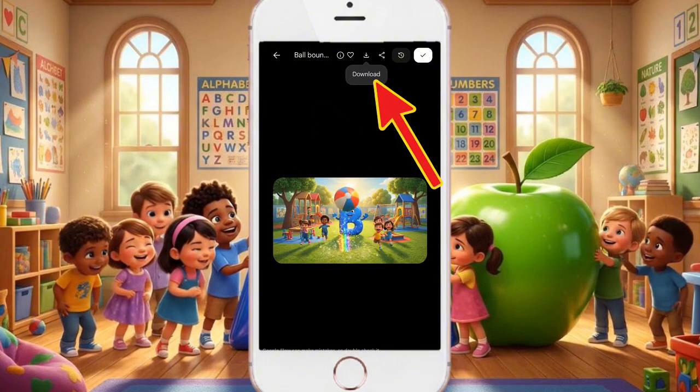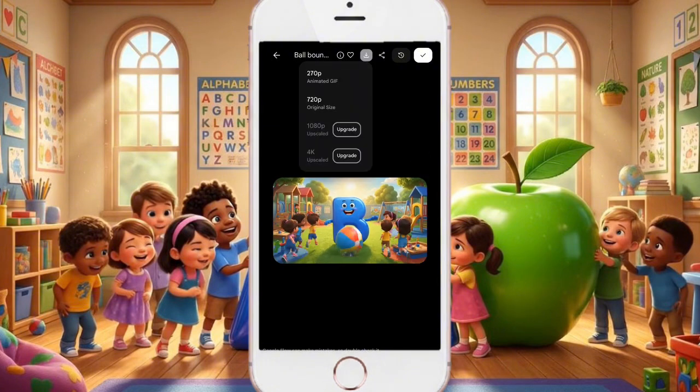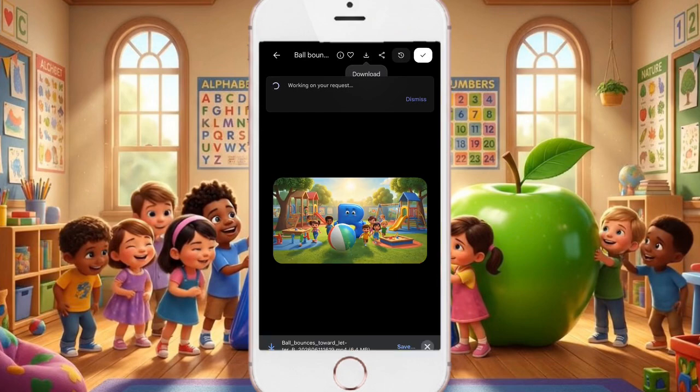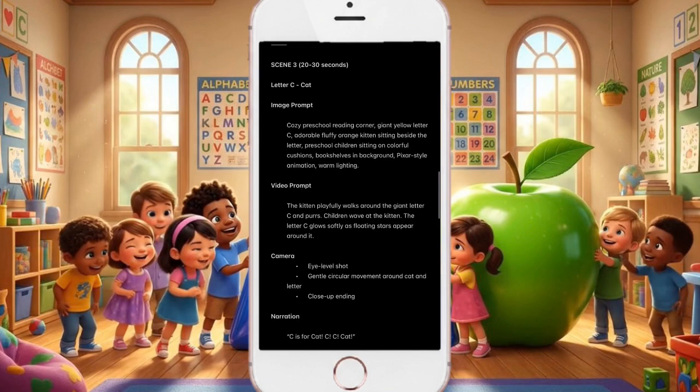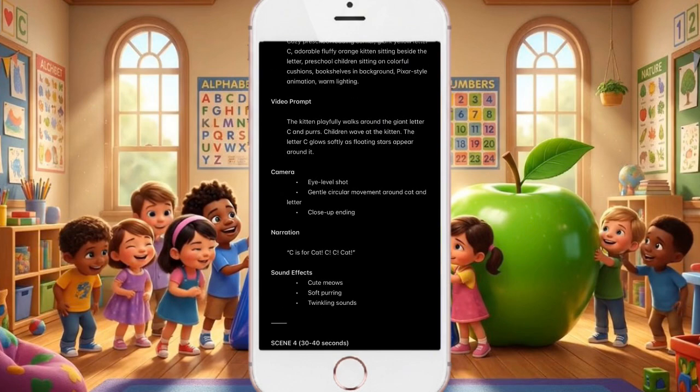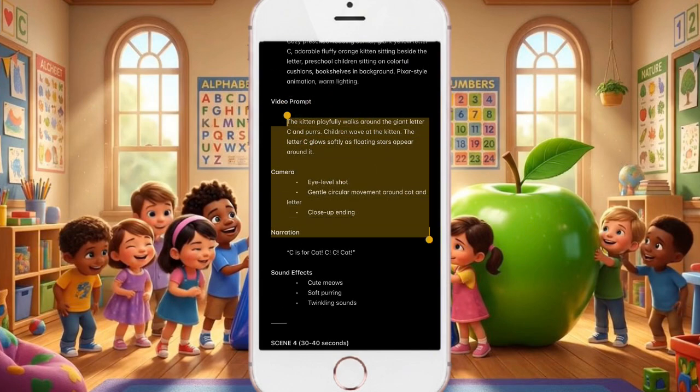The letter B came out good as well. So you click up there on that arrow, then click on download so that you can download the video to your files. You go back to your notes, copy the prompt for letter C and do the same thing. Copy the prompt for letter D, for letter E, and do the same thing to all of them.